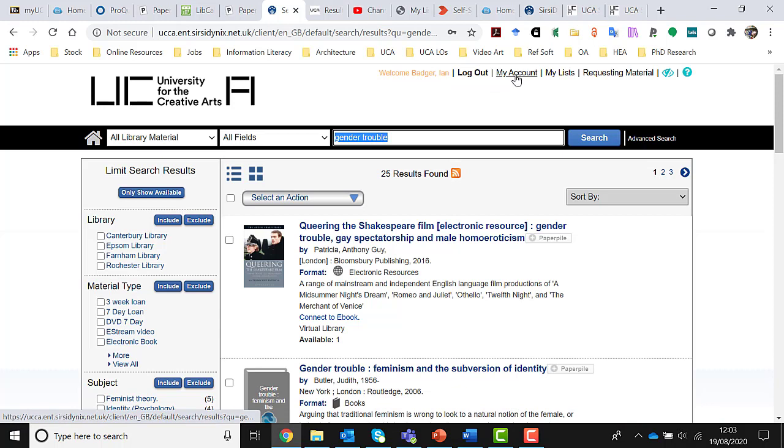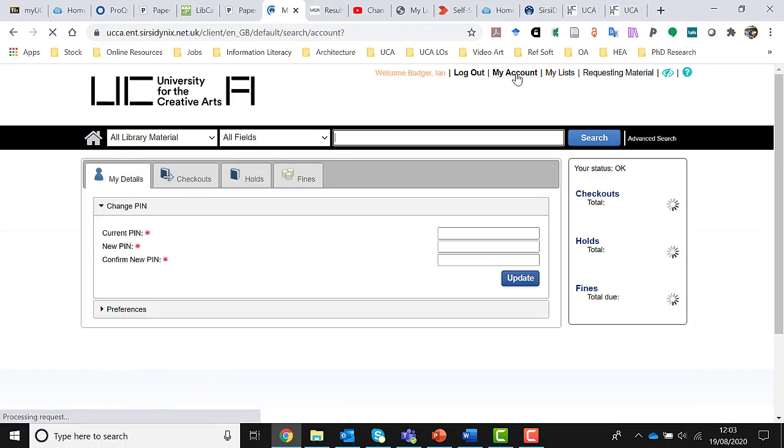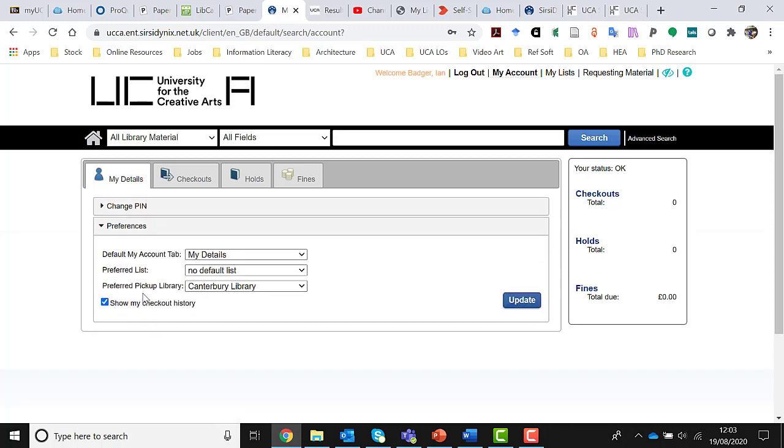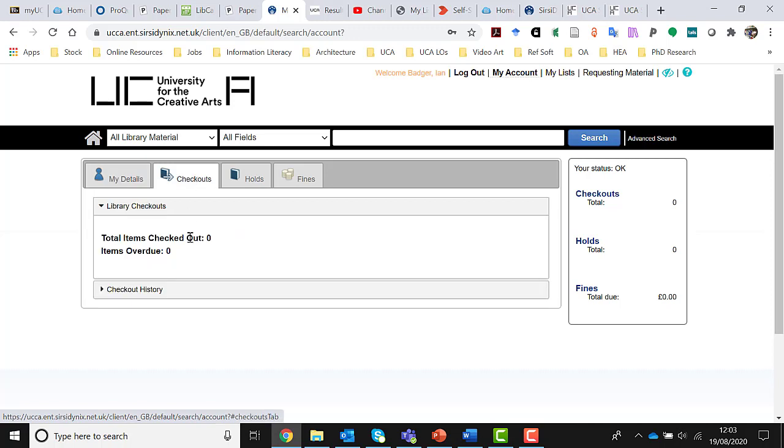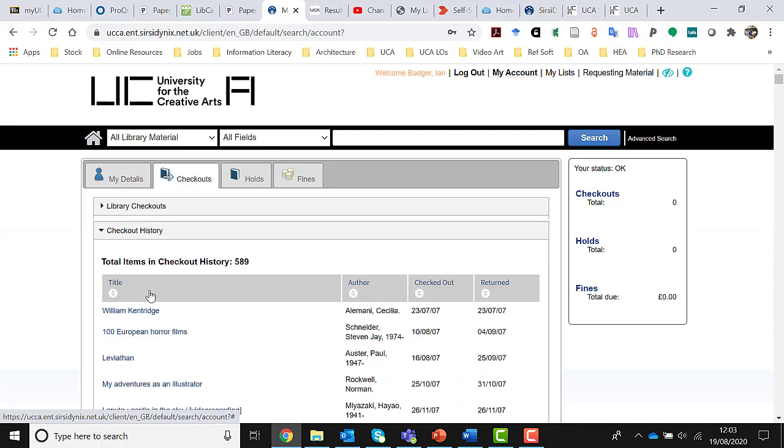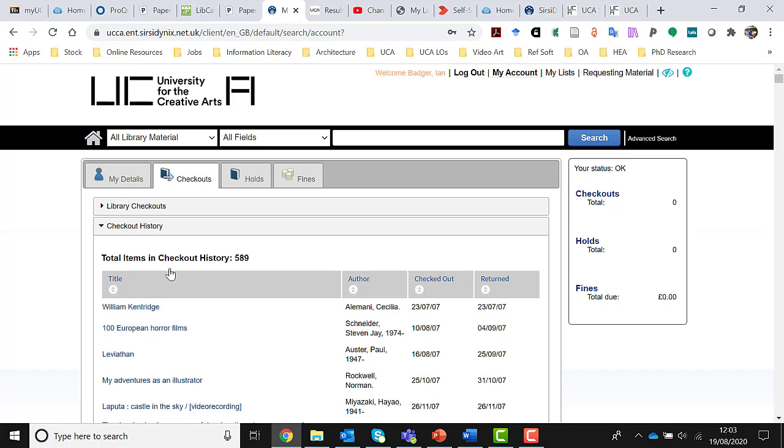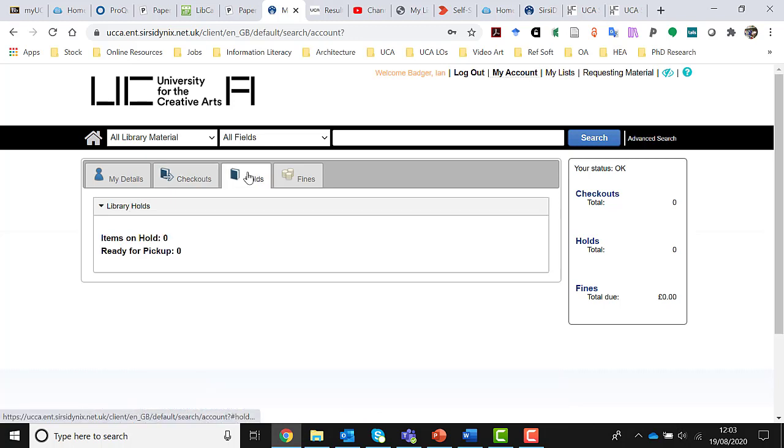So from there, if you go to My Account, you can change your PIN under the My Details screen. There's some other preferences you can select. If you go to Checkouts, it will show you your checkouts, and there's a checkout history there of everything you've borrowed. Under Holds, you can see any books that you've requested from other UCA libraries.